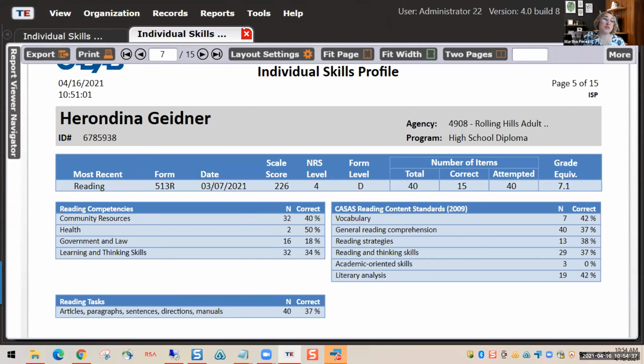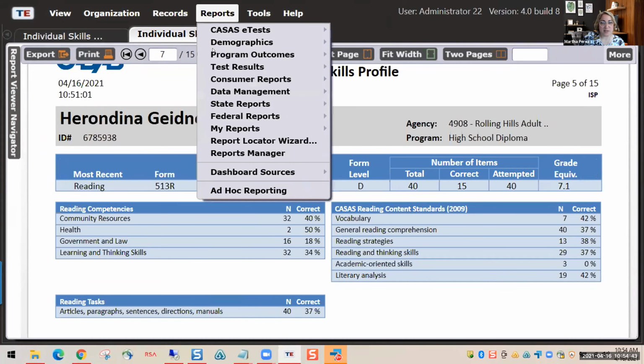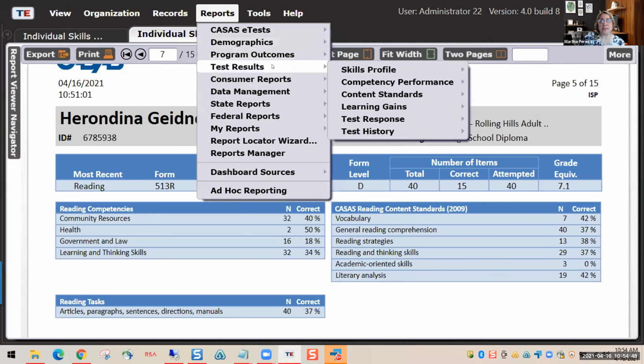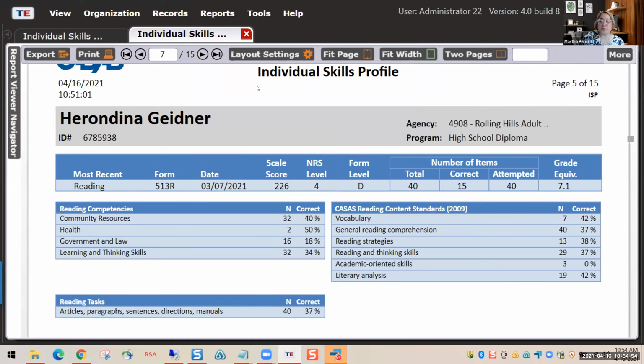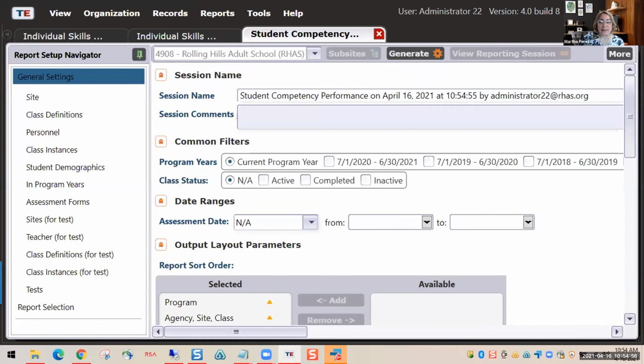Get a report for just one student. I am going to show you how to do it for one particular student. Again, clicking on the reports menu, let's generate a different report this time. Let's try under test results. Let's try the competency performance. The student competency performance report can be generated for one student at a time.